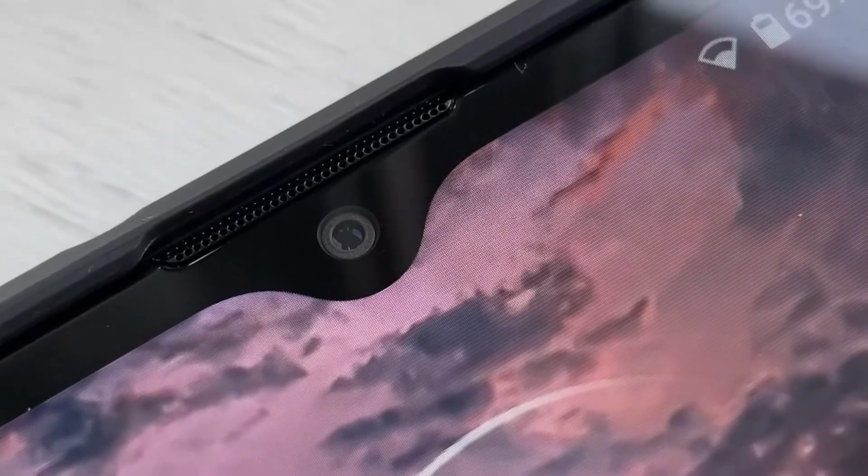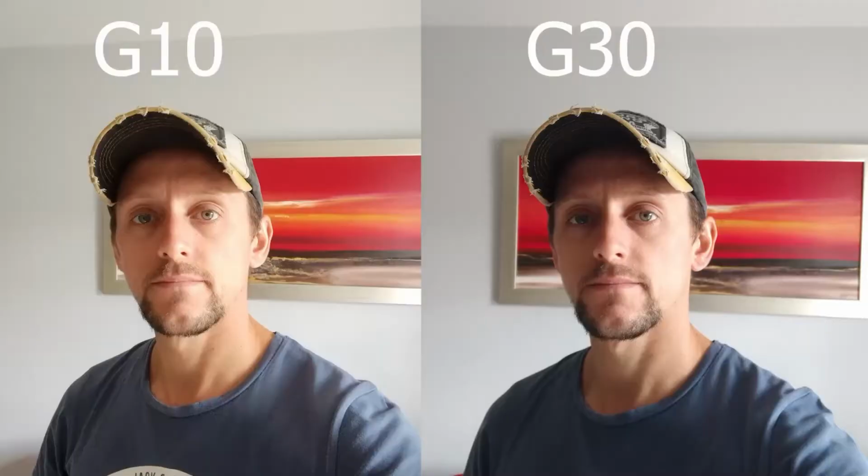But in terms of overall picture quality, I didn't notice a huge difference between the two. Obviously, if you're pixel peeping, you will notice the dropped resolution on the G10, but in terms of viewing the photos on the screen of your phone, you're not going to notice a difference between the two cameras. And they both share the same f2.2 aperture, so they bring in the same amount of light into each lens.